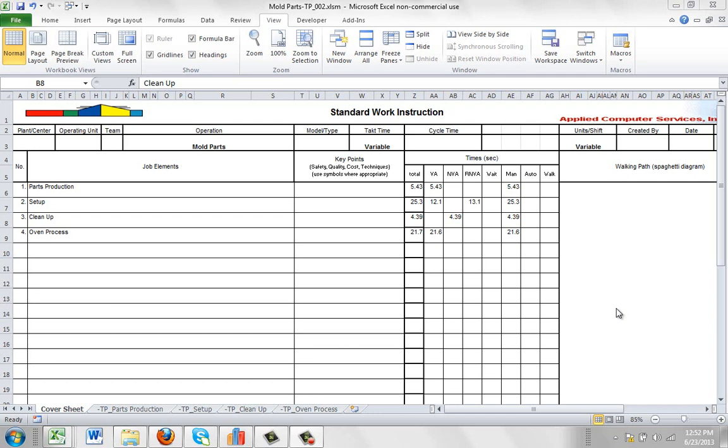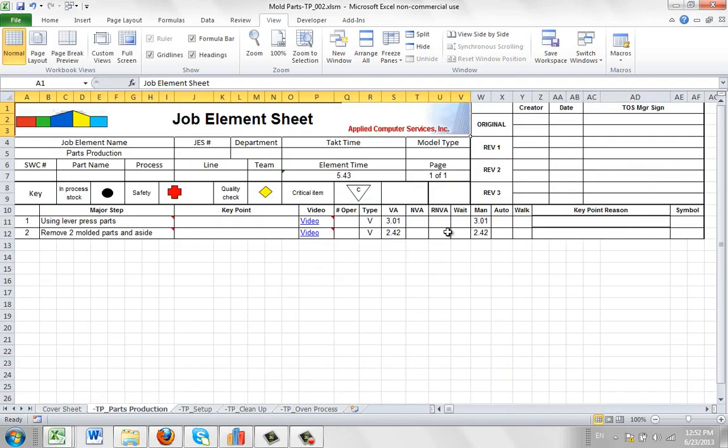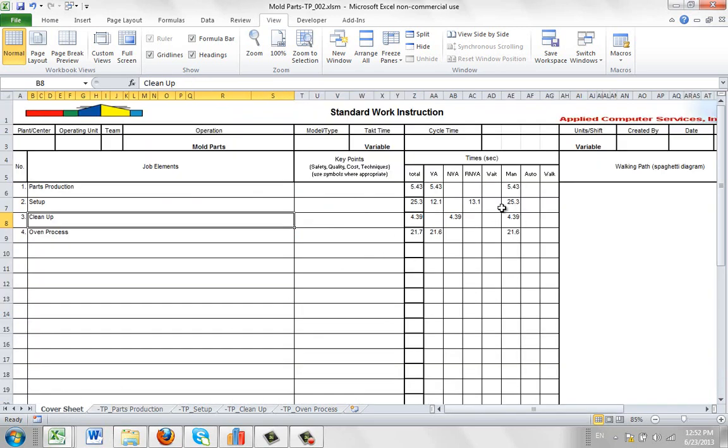One of the very useful features included in packages is the ability to identify the wait time, the manual, the auto and the walk, broken out by the individual activities here. You can see here's my groupings. So here's my part production. If I go to part production on the job element sheet, you can see again my wait, my manual, the auto and the walk. So these two here add up to 5.43. If you come back over here, you can see it's been rolled up here.